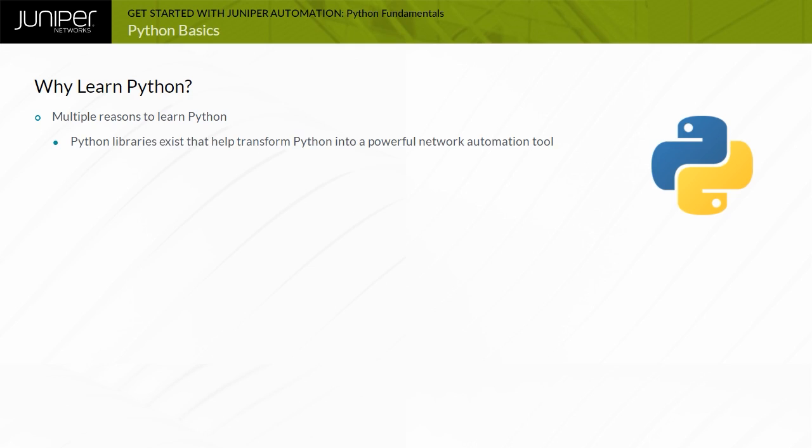A number of Python libraries are available that make network device automation easy. Juniper's PyEZ is one example. These libraries transform Python into a powerful tool for automating all types of network tasks. Although tools like Ansible and Salt enable automation without coding, they rely on software modules typically written in Python or a similar language to perform tasks, like configuration uploads and RPC execution.